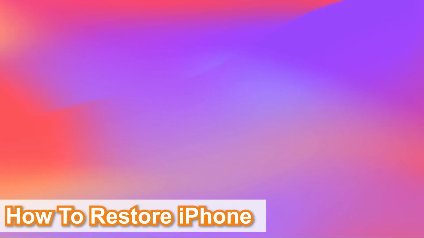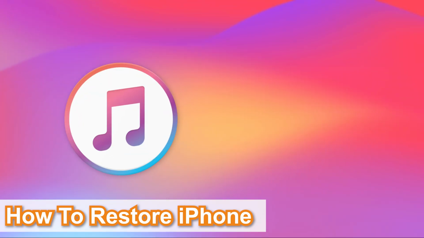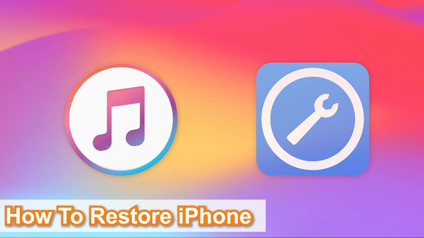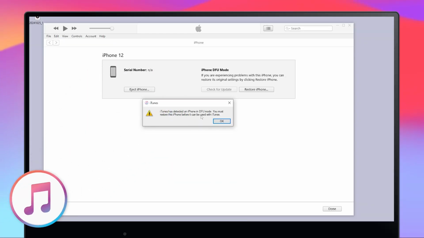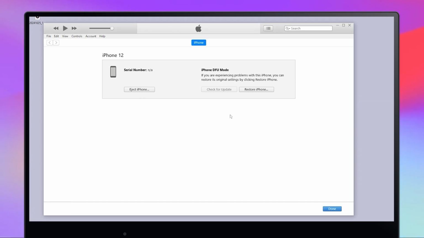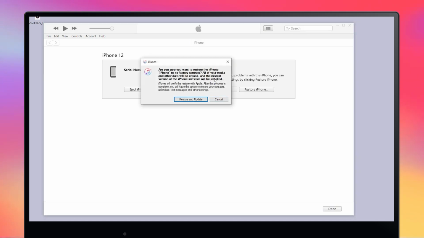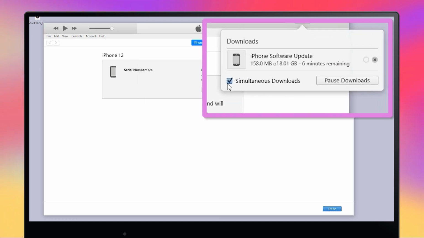Next, let's take a look at how to restore your iPhone. You can use two tools, iTunes and Fixppo, to restore your device. First, let's talk about how to do this using iTunes. Follow the previous steps to enter DFU mode on the phone. At this point, you can click the Restore button in iTunes to reset your phone. You'll be able to see the reset process here.